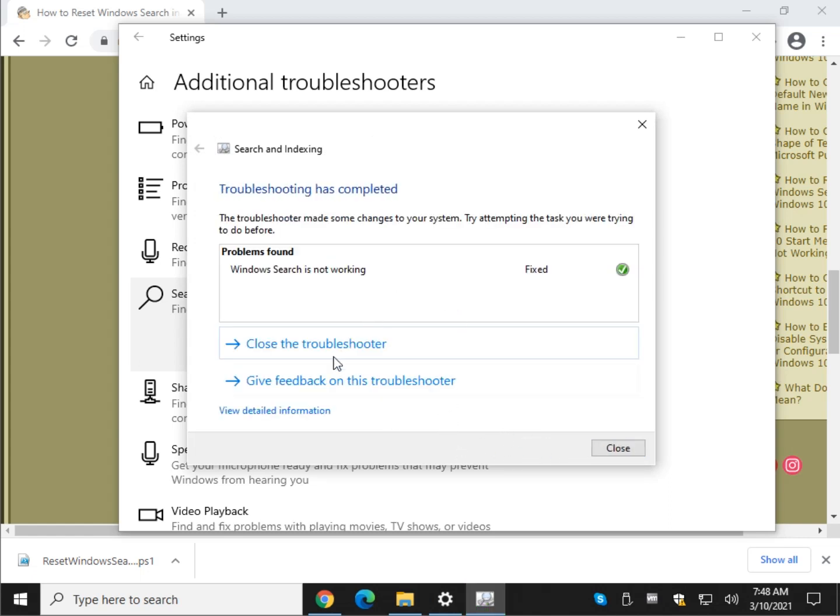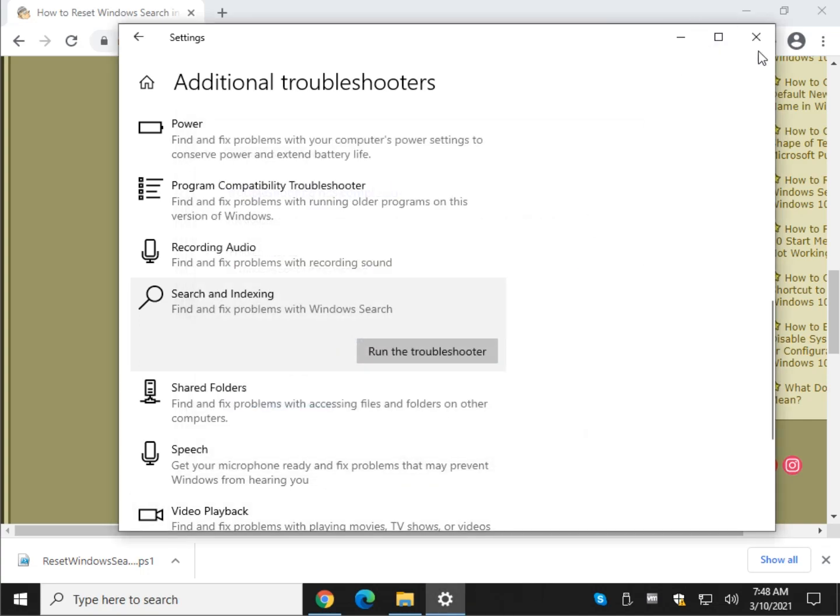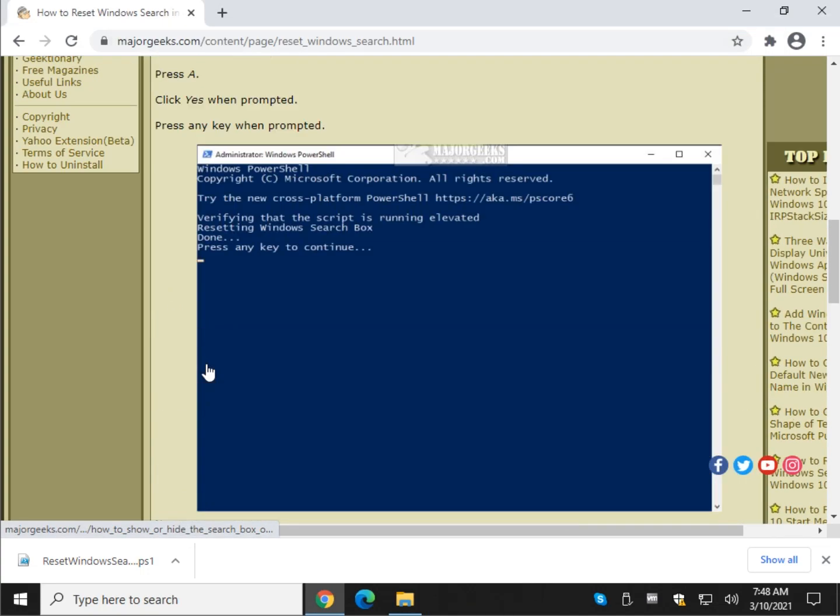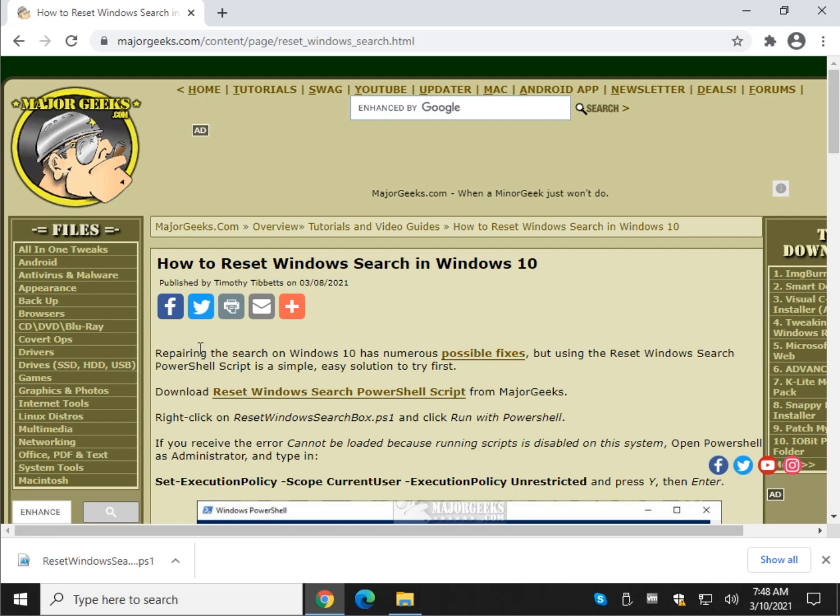So give it a second. And fixed. Pretty easy to do. The troubleshooters are just follow through. Piece of cake. And there you have it. There's a couple of ways you can, well, there's one way you can reset Windows Search, and another possible thing to look at if that doesn't fix your problem.